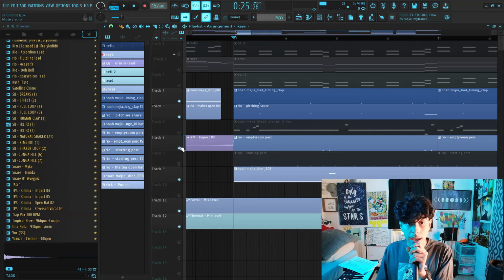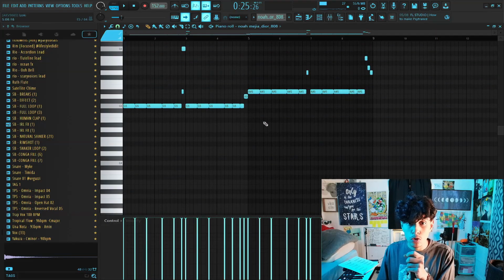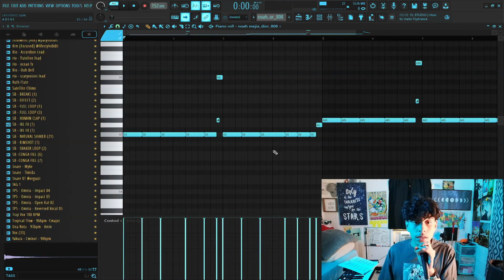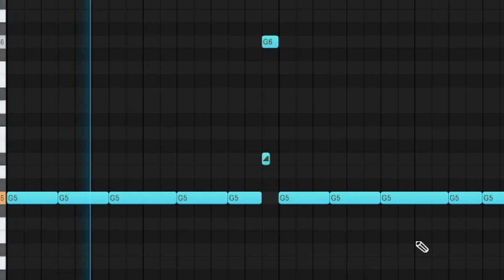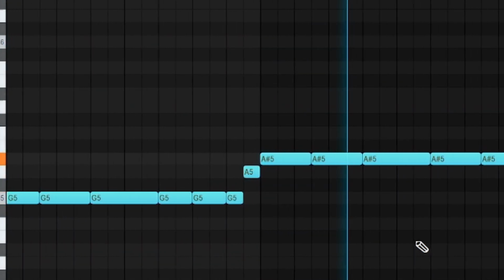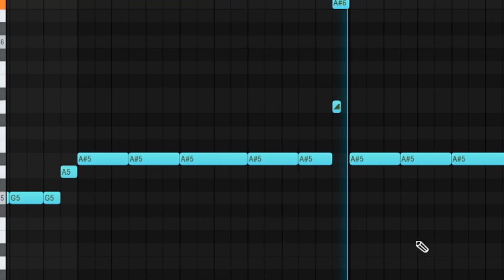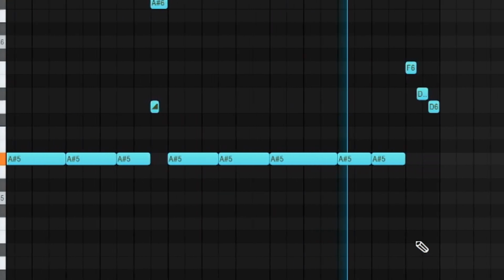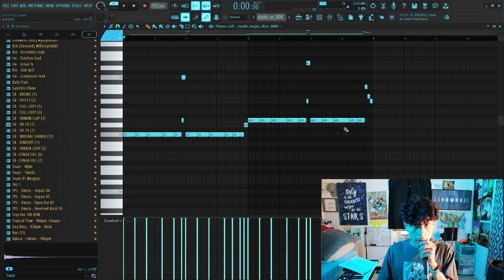First things first, the 808 pattern. Something super, super simple, bro. Dun, dun, dun. I'm going to play it for you. I simply followed the root notes of the chords. That was a majority of the 808s.